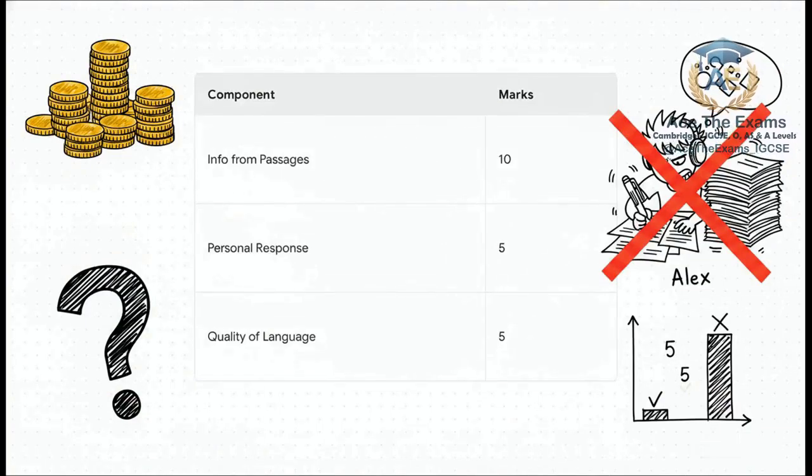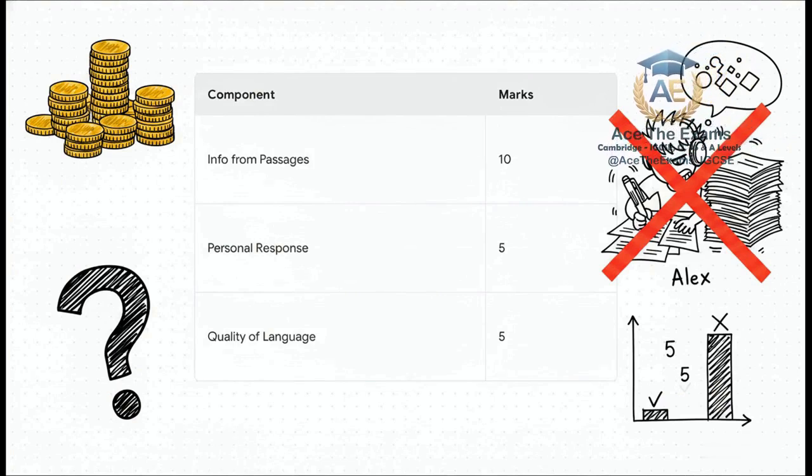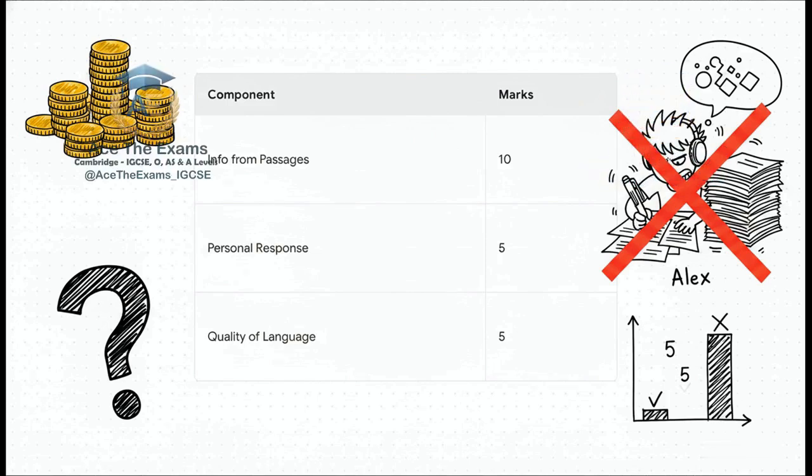Now, before we can bust any myths whatsoever, we have to set the stakes and define our exact target. Think about the currency of this final task. It is a 20-mark payload. You're getting 10 marks for extracting information from passages, 5 marks for your personal response, and 5 marks for the quality of language. So let's imagine a hypothetical student. We're going to call him Tester Alex.